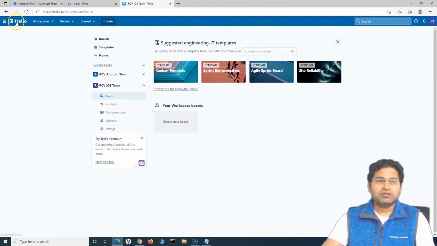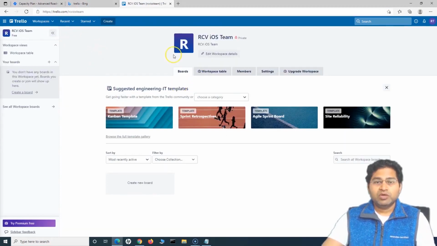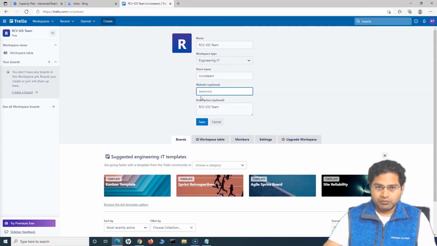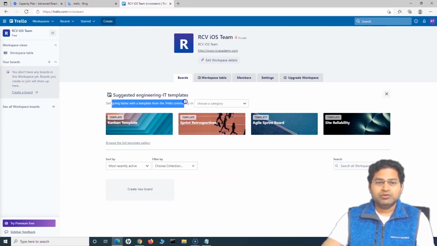Once I go to the Trello icon here, the home, then I can switch between the workspaces. At the moment, you'll see I'm in the iOS stream. So this is the iOS space, and here I can work with the workspace. If I have to edit the workspace details, I'll click on the edit icon and specify the website, for example, what is the website for this particular space. The name and short name I can update here, and the description. Save it, and then you can use the templates, direct templates out of the drop down.